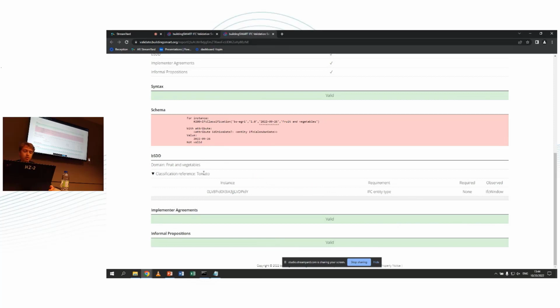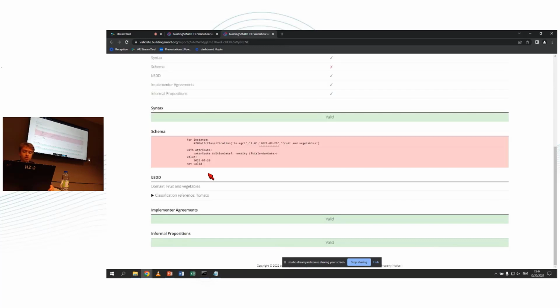The BSDD presentation of results aims at presenting in a hierarchical manner the domain classification and the requirements for this classification.